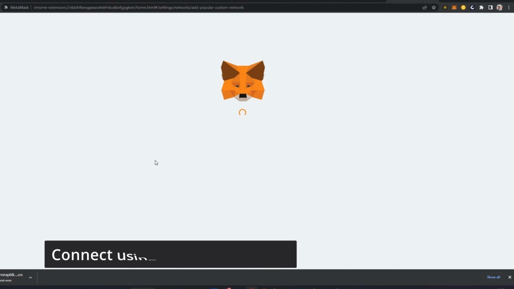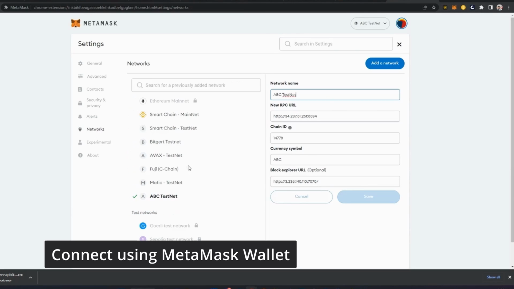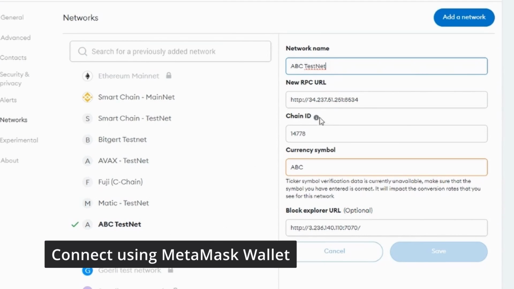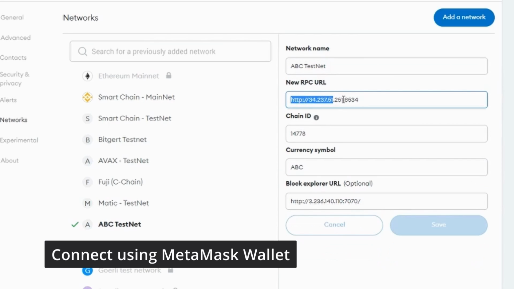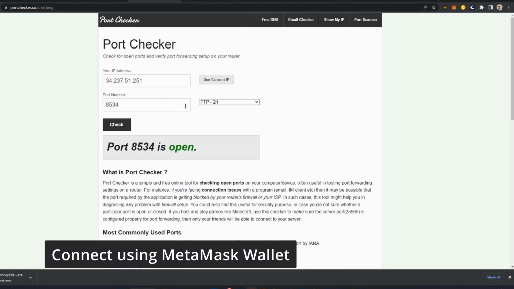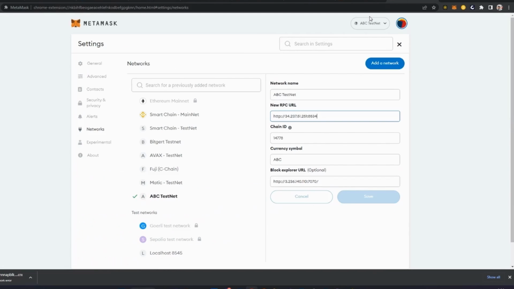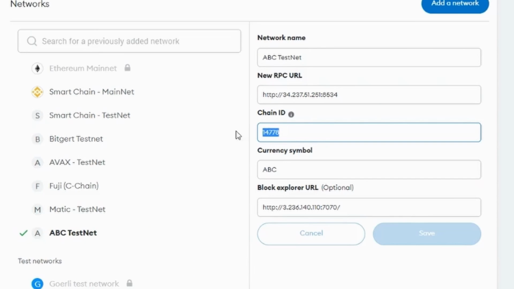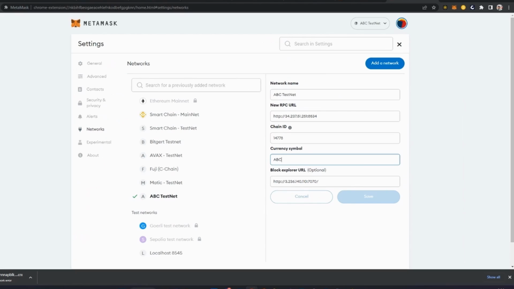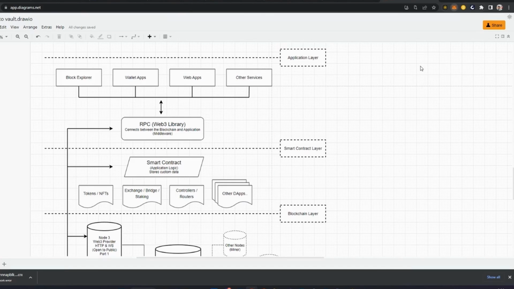Now let us try if we can use our private blockchain with MetaMask. You can see the details of the network that I am using, the information of my private blockchain. It is hosted on that public IP, and make sure the assigned port is open on your server. I am using 14778 for my chain ID, and the symbol is ABC, but you can use any name you like, as this is just for the label.